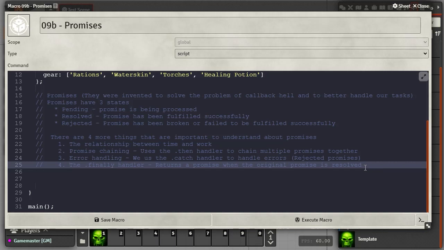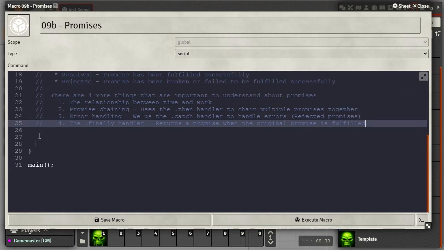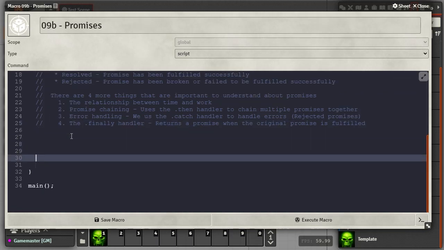It doesn't matter whether it is successfully resolved or rejected. I guess maybe I should say fulfilled. Because this will even execute whether it is resolved or rejected. It's just always something that is run. So let's jump right into a confusing example.